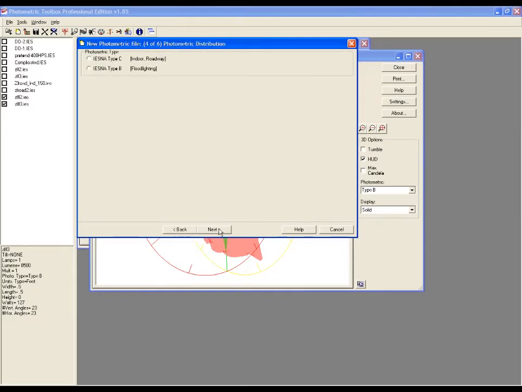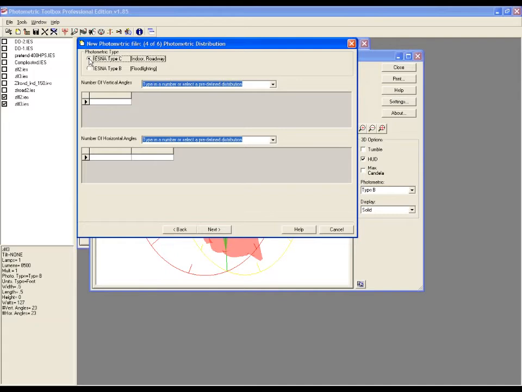Continuing on to step 4, this is where we tell Toolbox whether this is type B or C photometry. Since it's not a floodlight, we pick type C. And now this is where you need to know how many vertical and horizontal angles the luminaire was tested at. Depending on the format of the data that you have, you might have to go to the table of candela values and count the angles along the left side and across the top. Most of the time, you'll be able to pick from one of the standard sets of angles that are given here.